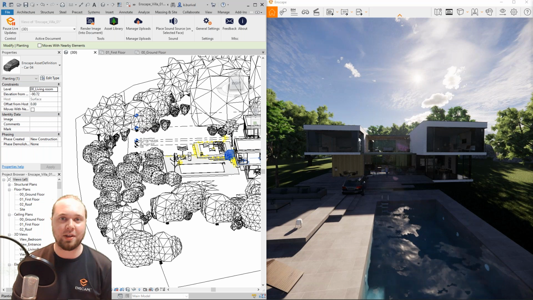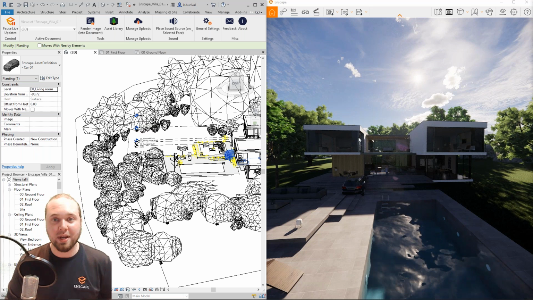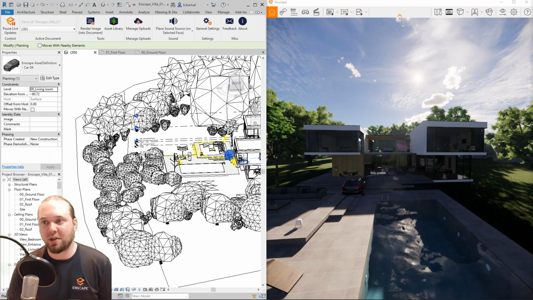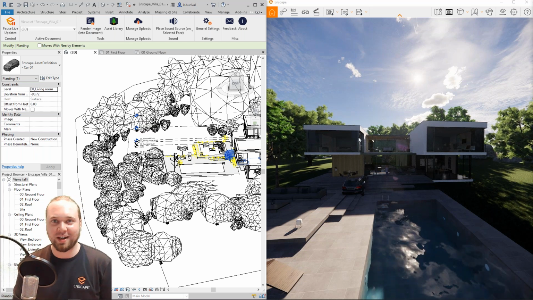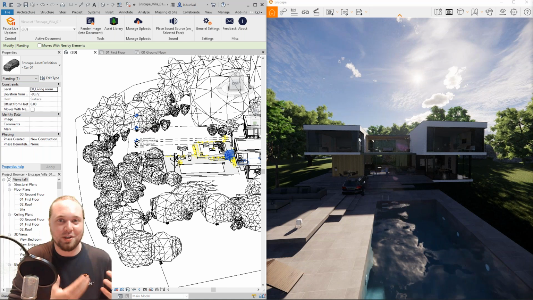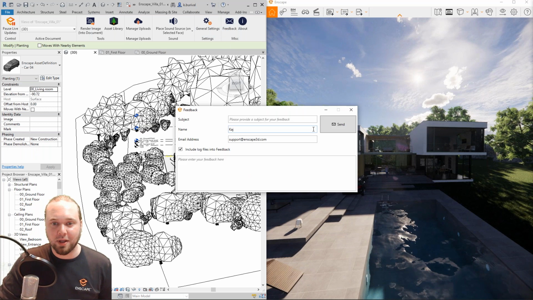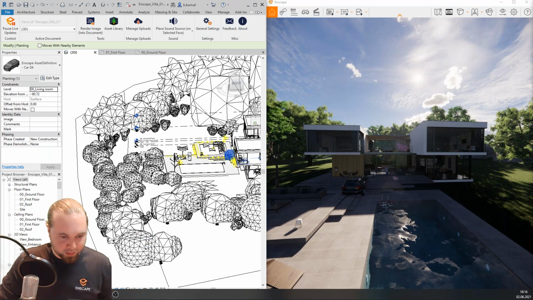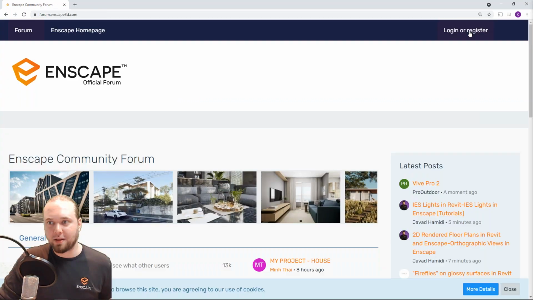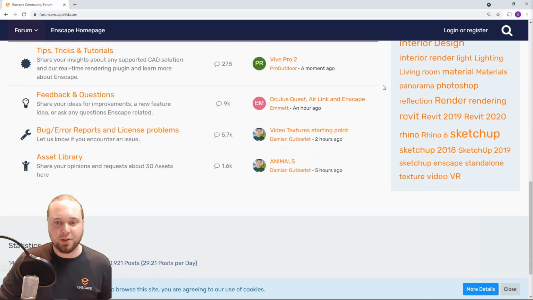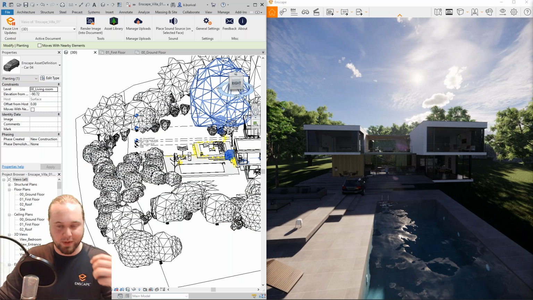So if you have an asset request which you think could be really useful, not just for you, but maybe for all of the Enscape users, we're always happy if you share Enscape asset requests with us, which you can do by either clicking on the feedback button up here, writing us a message, or you can also go to our forums through our website, enscape3d.com, and clicking the forum button up here, and feel free to share your opinion, your feedback, and your ideas for further development.